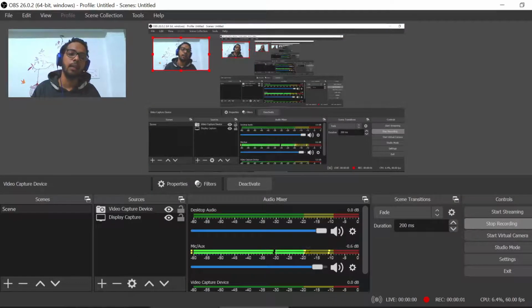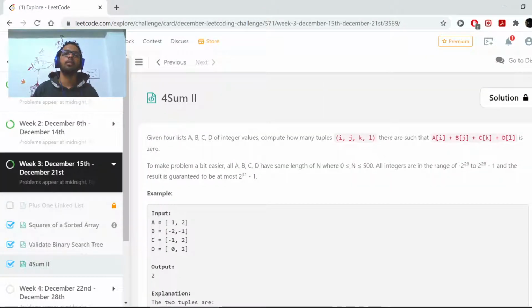Another day, another problem. Today we are given four arrays or lists of integers, and we need to find a tuple i, j, k, l such that the summation of those respective elements in their respective arrays should be equal to 0. What does this mean? We need to find some indexes. These are all indexes.